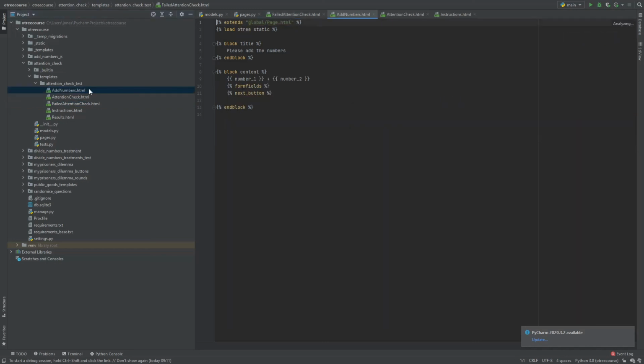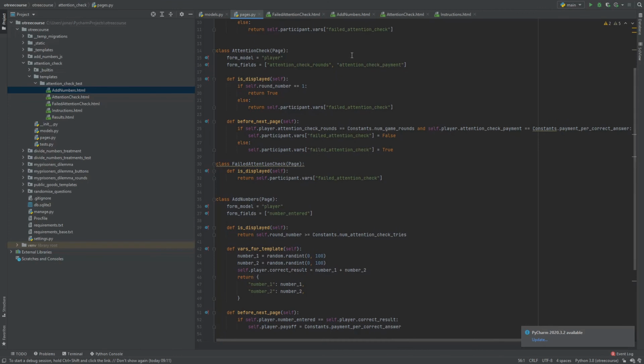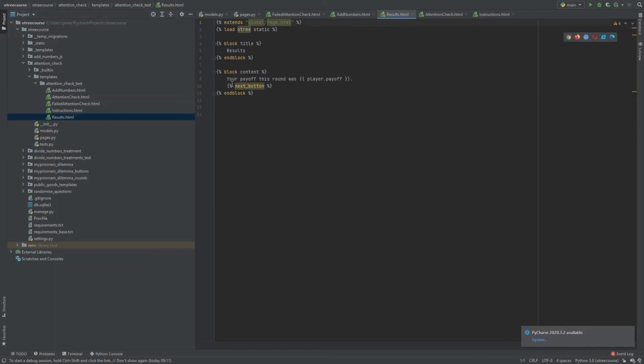Okay, now this was kind of the interesting part, and now let's quickly check the other pages. So the add numbers page, very simple. We just display the 2 numbers that we generated, and we returned them here in our template. And then we also render the form field with the question, and that's it. And on the results page, we just display them their payoff. So that's all we want to do. And now we can open our browser and test the experiment.